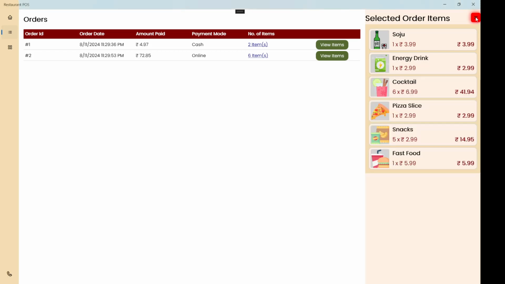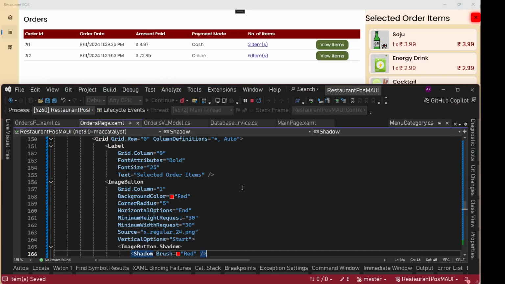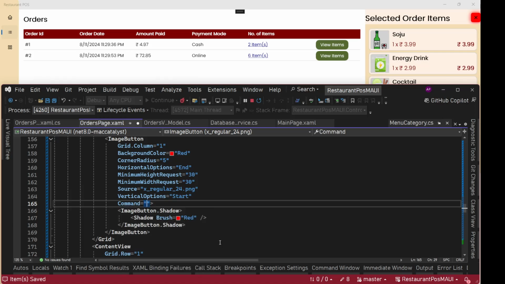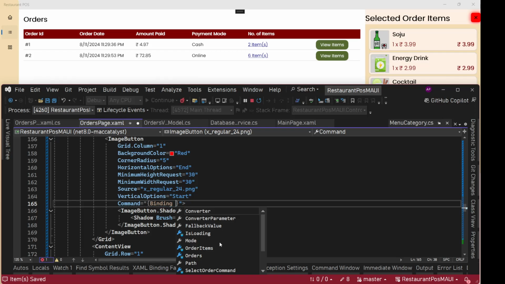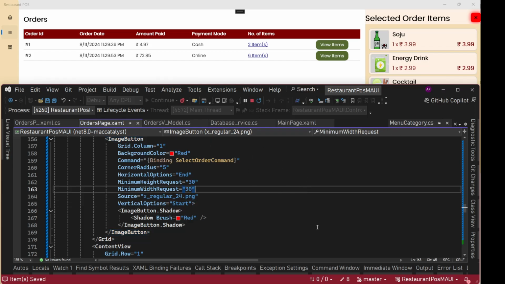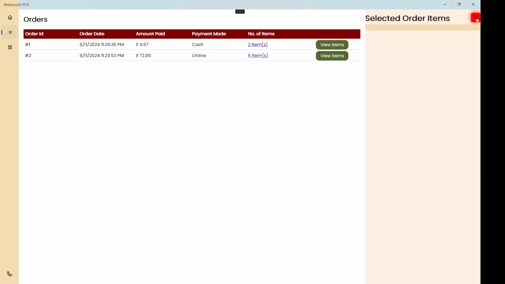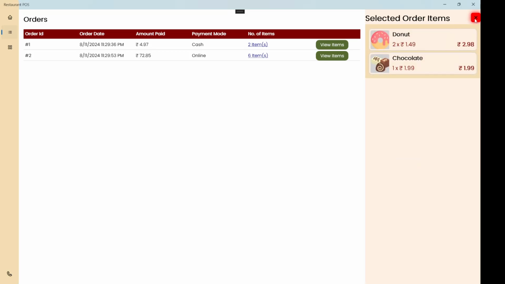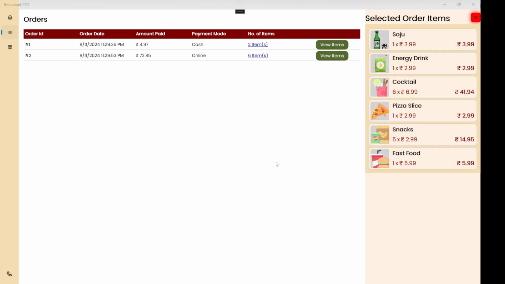Okay, now if we tap on it, it should simply clear the selected items. So let's use command here. Command, we are going to have binding select order command. Let's see if we didn't pass any command parameter, would it consider null as a parameter? Let's try to click on it, and it cleared. Select again, clear. Select again, clear. This thing is working now.